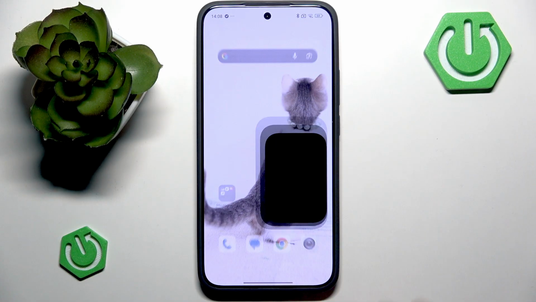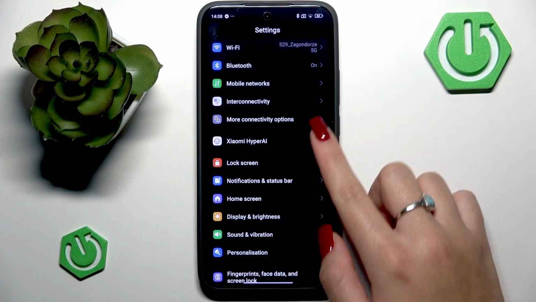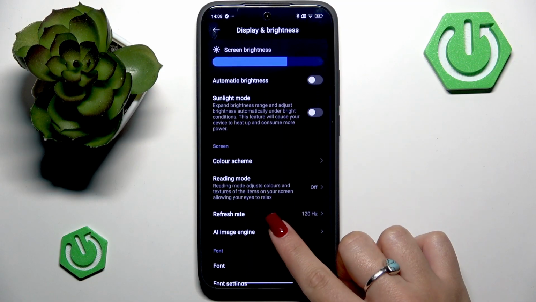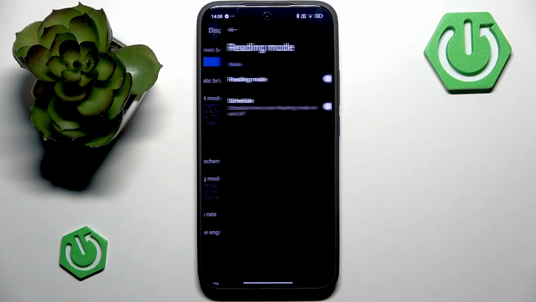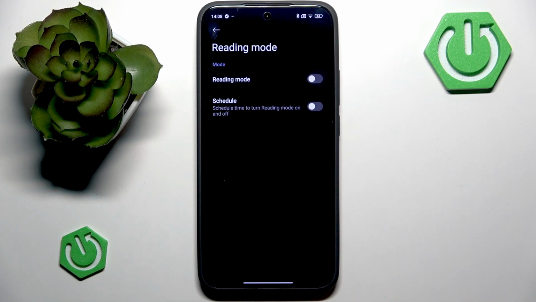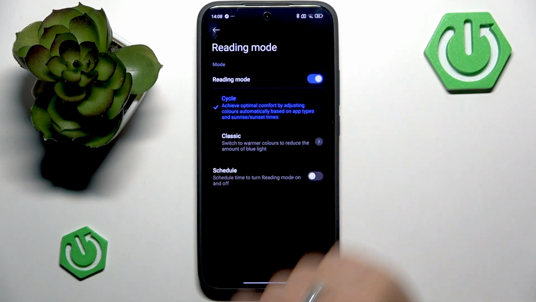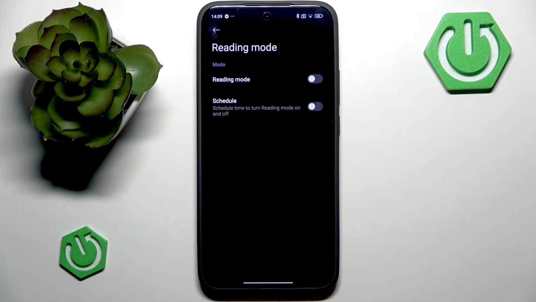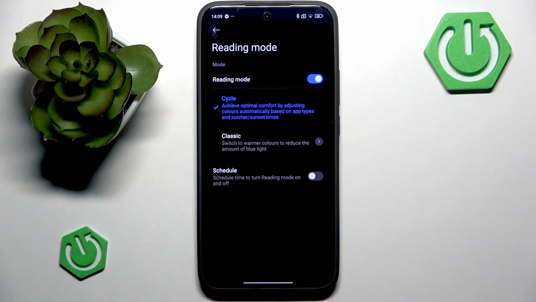So let's go to settings and enter the section with display and brightness. And then if you scroll a little bit down, you can see here the section reading mode. And in order to turn it on, you have to turn this switcher on. And if you do not want to have this reading mode on, you have to move the slider to the left so that it is disabled.